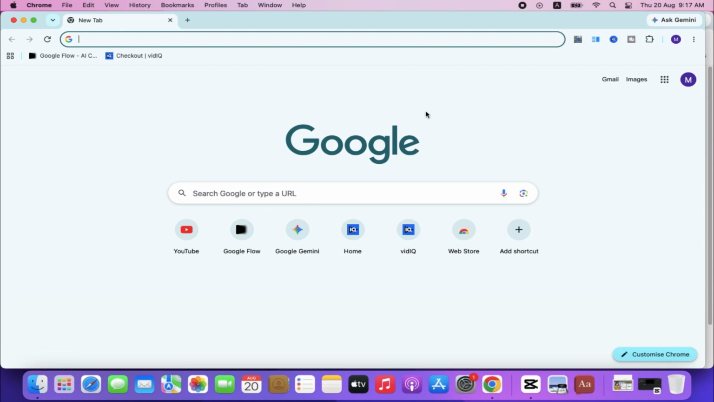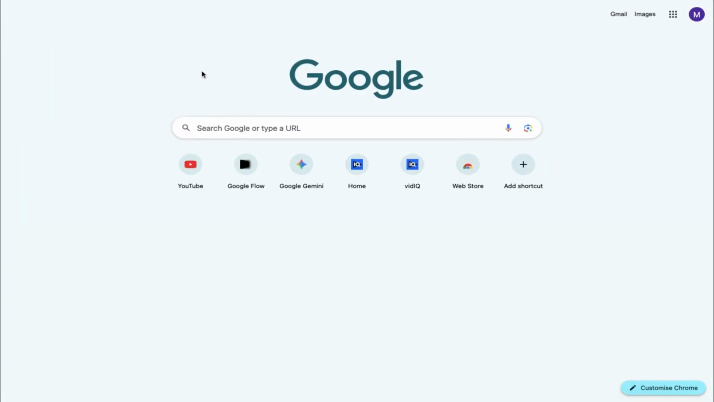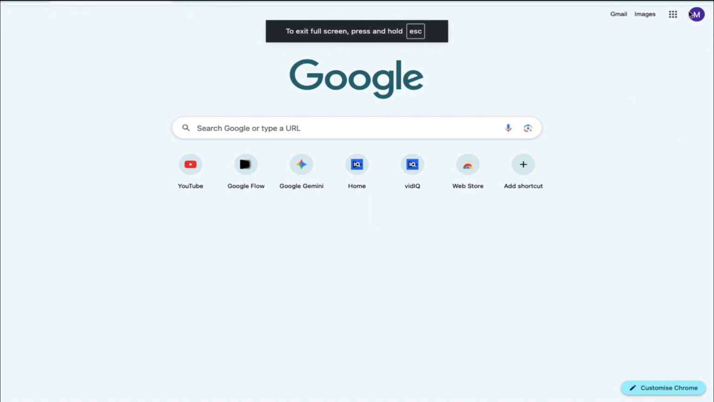How to view saved passwords in Chrome. You can find a password you've already saved in just a few clicks. Let's find it. First, open Google Chrome on your computer.